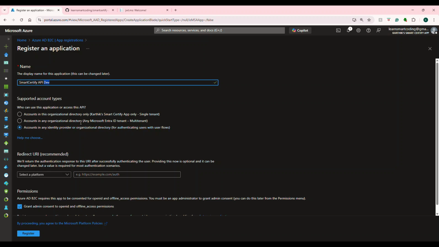They're all applicable for business-to-business applications. Business to business is a different concept, so let me know in the comment section if you want to know more about B2B. I will explain. The third one is what we want: any identity provider or organization directory. It could be Microsoft, Google, anything. That is what we want, and this is what is called authenticating the users with the user flow.